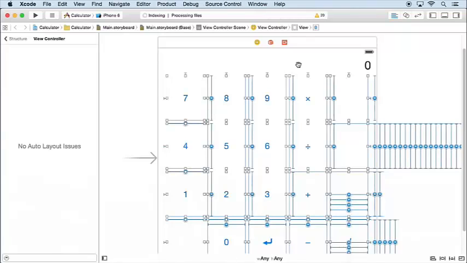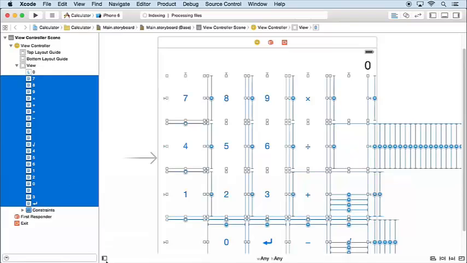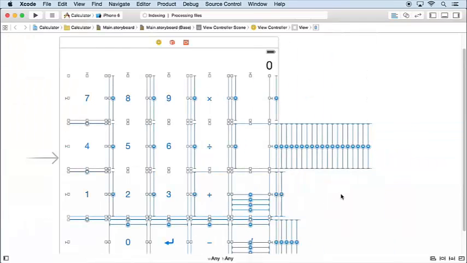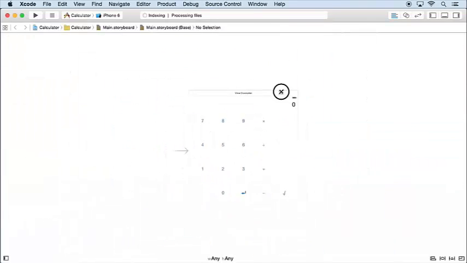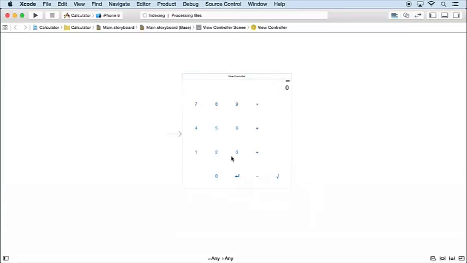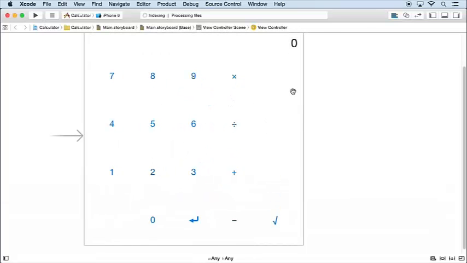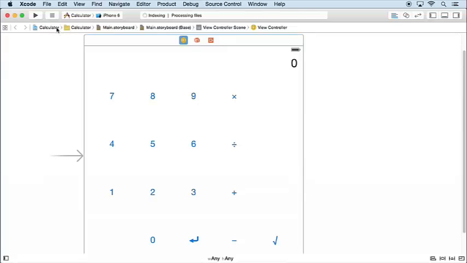and it moved them all. There's no more yellow. There's no auto layout issues. Okay, all looks good here. Close our document outline. If we zoom out, we can see, wow, it spread them all out, because it's obeying those rules I gave it. Okay, so let's now run this on some devices here and see what this looks like.